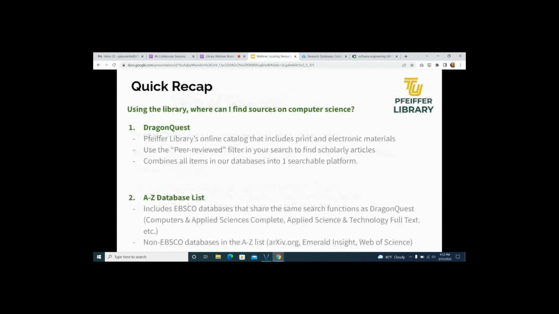So to recap everything real quick, to find computer science sources, you can use Dragon Quest, or you can use our A to Z database list. There's the EBSCO databases, which are like Dragon Quest, and then there's also the non-EBSCO databases, which I demonstrated briefly. There's arXiv, Emerald Insight, and then the Web of Science database.